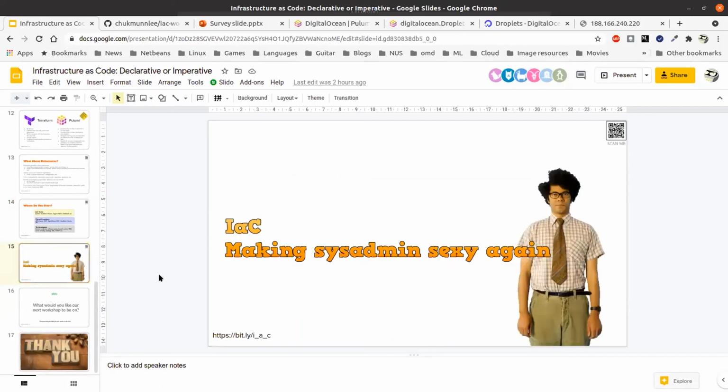So finally, before I end, IaC is really making sysadmin sexy again, right? So this guy, I'm not sure if you know, is called Moss. It's actually from a British comedy called, I cannot remember what it's called, IT Crowd. It's about these two sysadmins that sit in a dungeon somewhere. I think they are on Netflix. If you're on Netflix, you can go and see them, right?